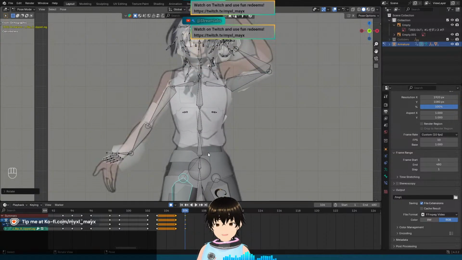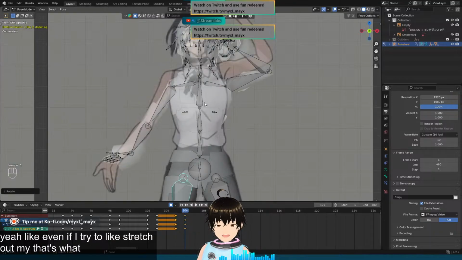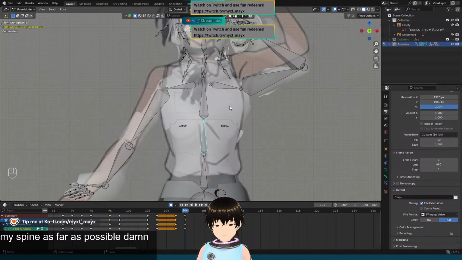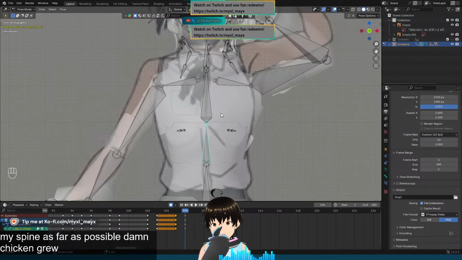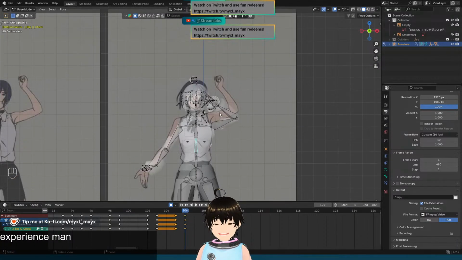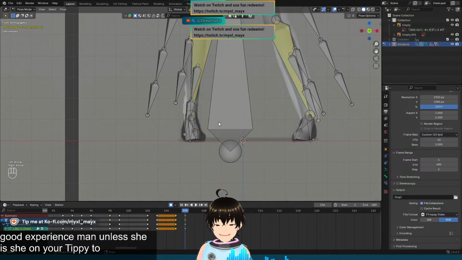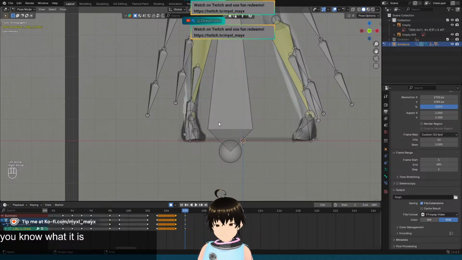Yeah, even if I try to stretch out my spine as far as possible. Damn. It's freaking grew an extra inch, man. Unless is she on her tippy toe? Oh, you know what it is? Might be on her tiptoes.